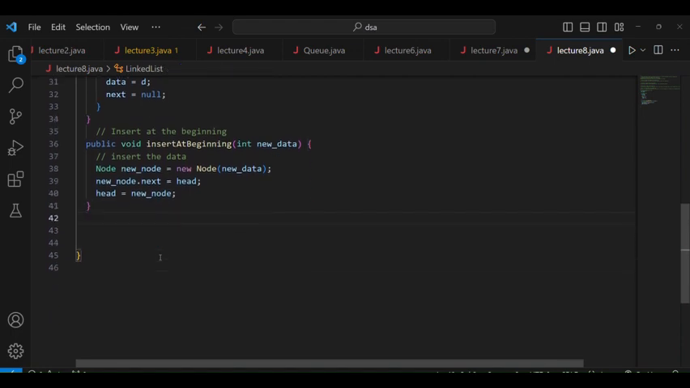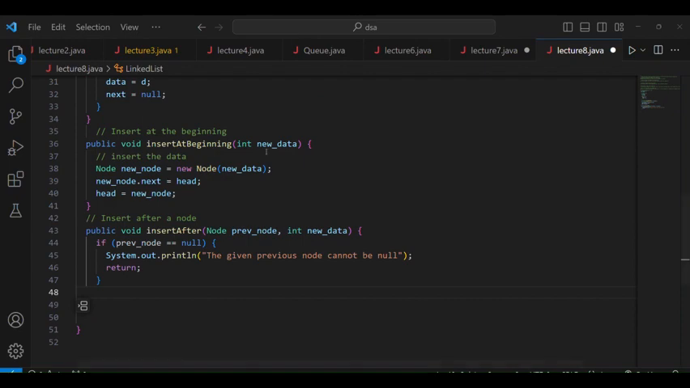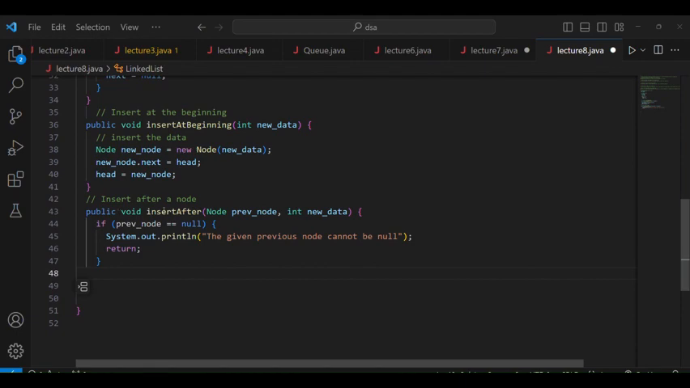And now our next task is how to insert after a node. This is a bit interesting part of the whole code, because we need to know how to insert after a previous node. So in this way we write the boilerplate: Node previous node, and then an integer, that is new data, as we gave earlier. Also we print out that the given previous node cannot be null. If this possibility is null, then this message shows, and then we return.